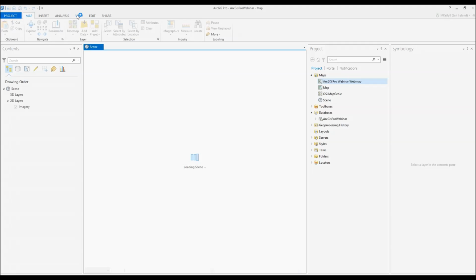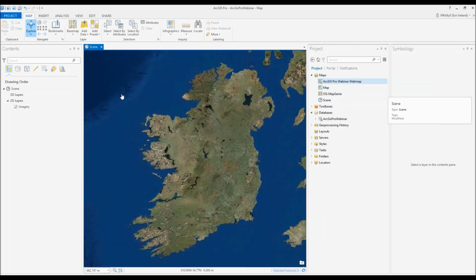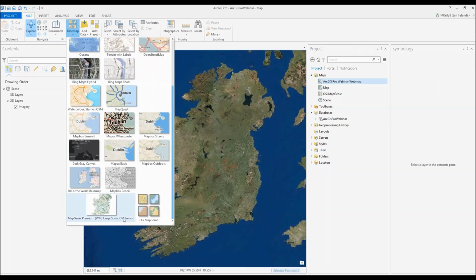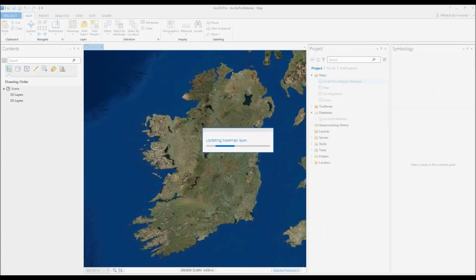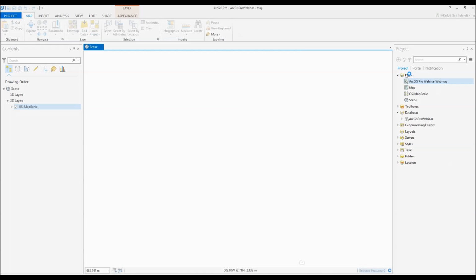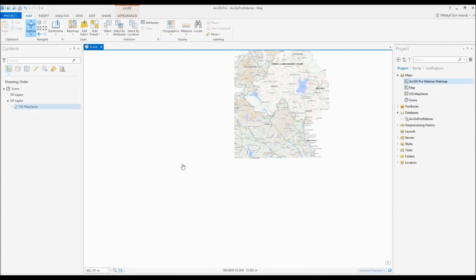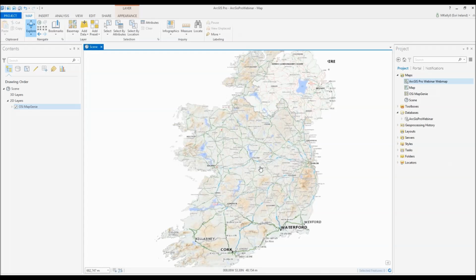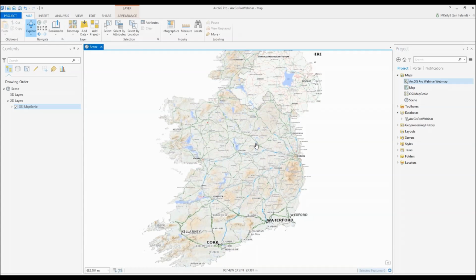So this is just loading a default scene from ArcGIS Online. And you can see it's been added into my maps here as well. I'm going to change the base map to Map Genie. And there's my Map Genie in a scene.